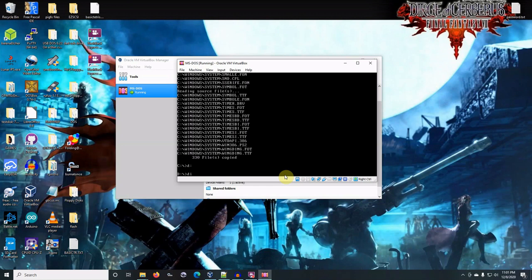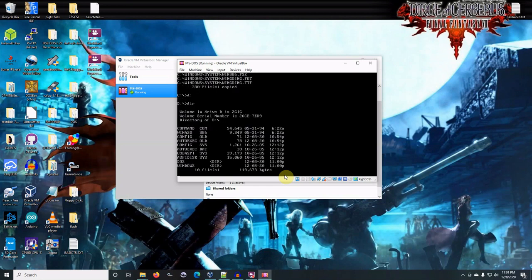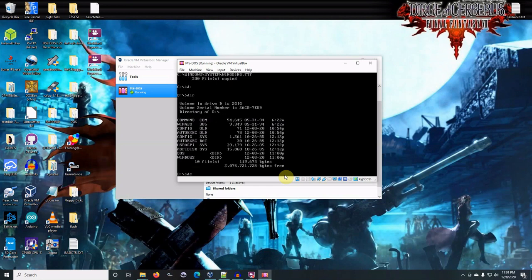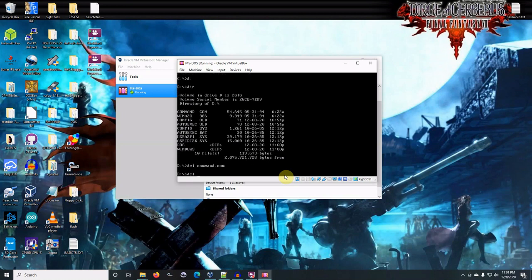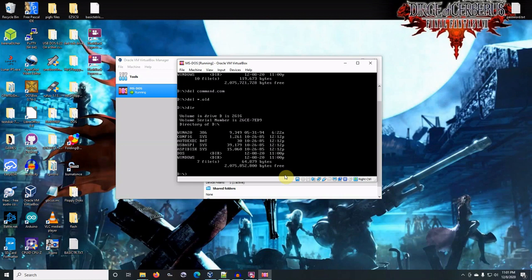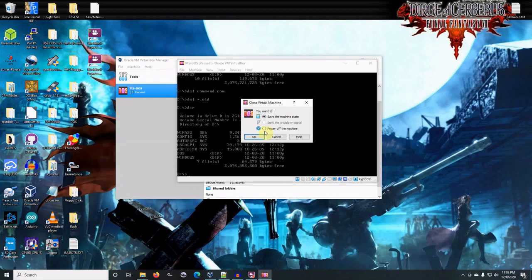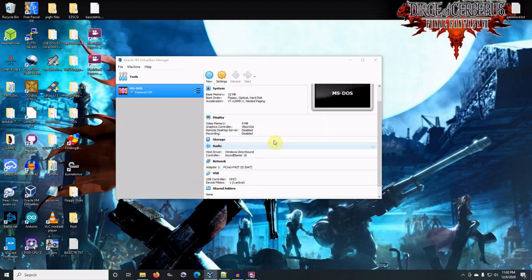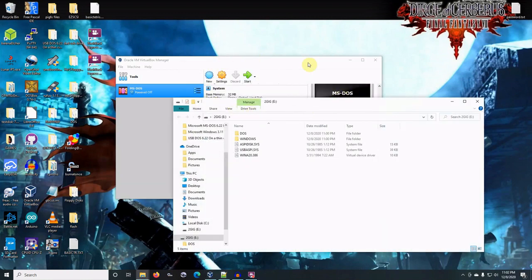So then we can just go to D and verify that all the files are there. I usually at this point delete command.com and delete the two files that Windows made. And that's pretty much it. I mean, you can close out your DOS machine because you're pretty much done at that point.